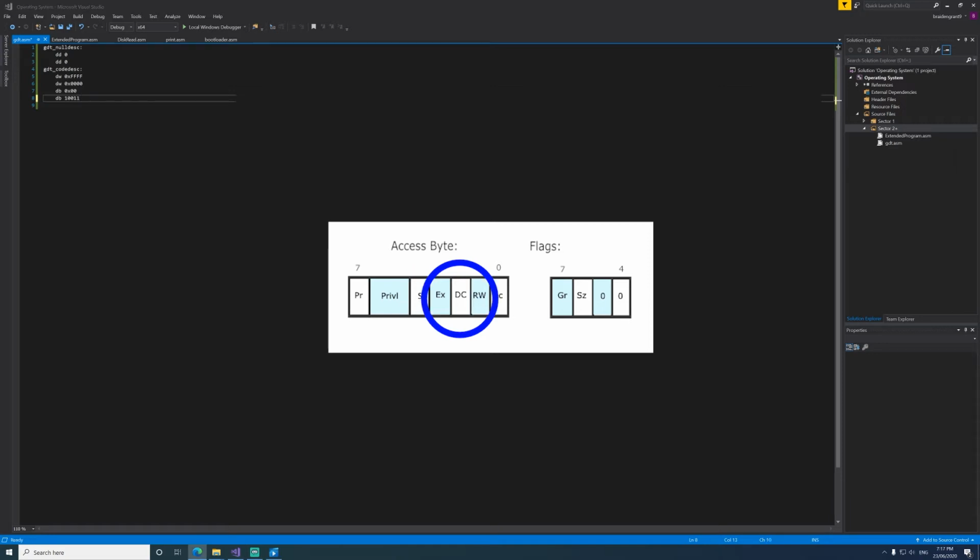Now we need to worry about the direction or the conforming bit. Now this is different depending on which segment it is, but we are defining a code segment, so we are worrying about the conforming bit. This is just to do with privilege and stuff, so we'll just set this as a 0, and I can cover that in a later video, or we can just leave it as is.